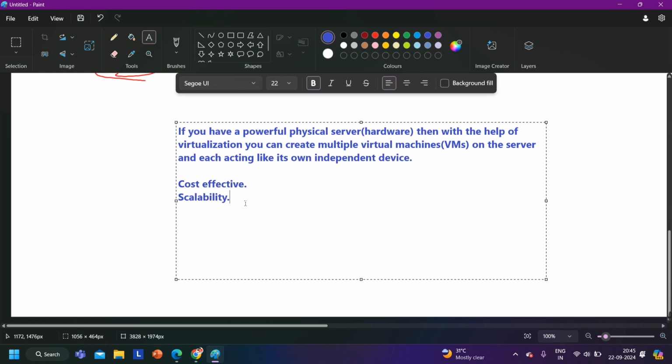right? If you need any new operating system, you can add it, you can install it. If you don't need it, if you are not using it, you can remove it from the hardware, right? And then we can say it is also flexible.